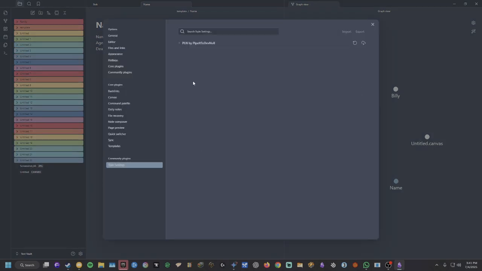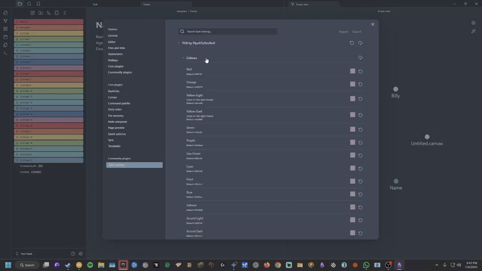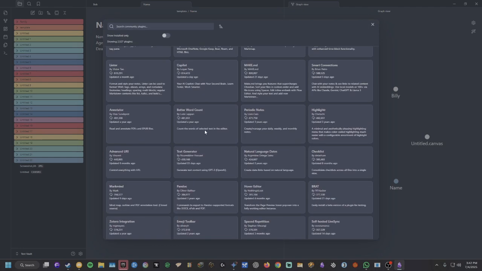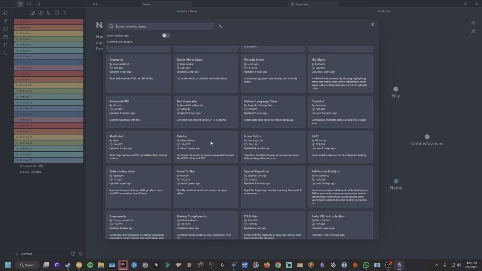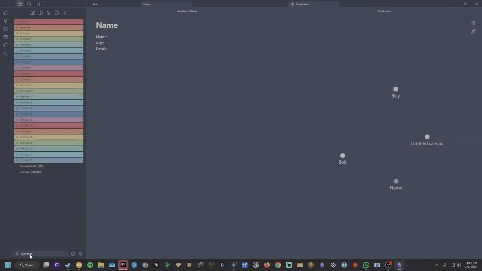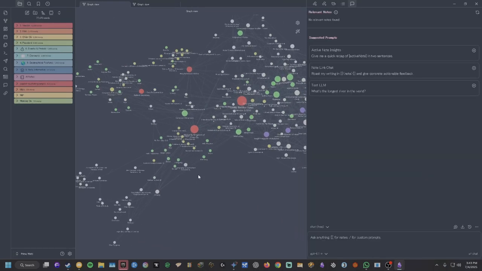And then if you go in the style settings, it gives you a bunch of different options to mess with it. Another good plugin is stuff like better word count, shows your word count, emojis if you like emojis. I'm going to switch to my main vault to show you what it looks like when there's a lot of information. So this is my main vault.